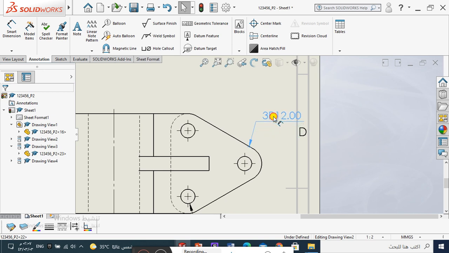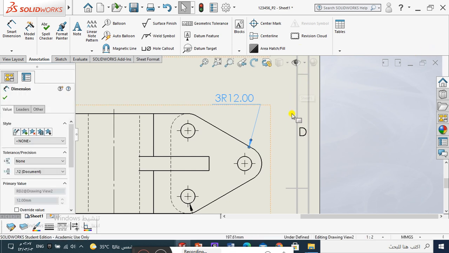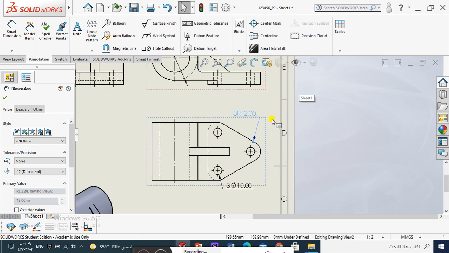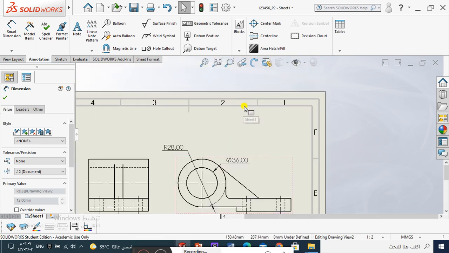Be careful about your dimensions. They must not pass this frame. Don't make your dimensions like this or like this. They have to be inside the page. So don't pass this frame from here or from here. Don't add the dimensions like this, for example, or like this. They have to be inside the page.